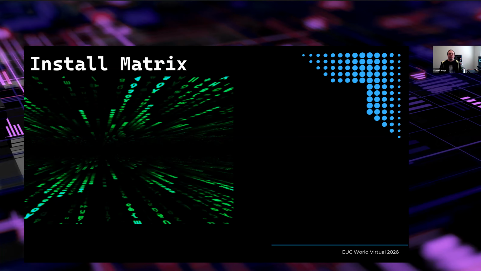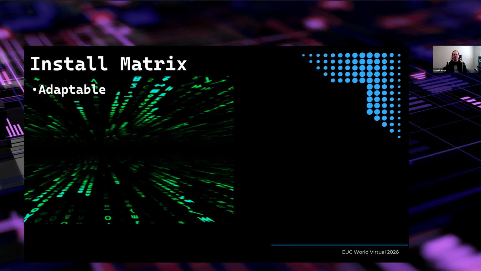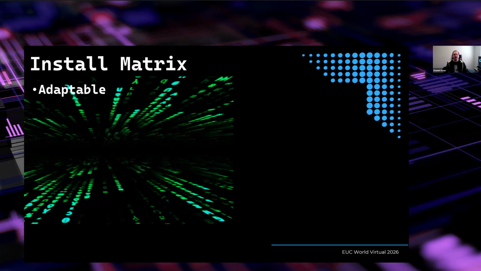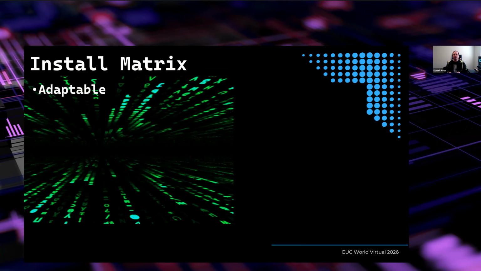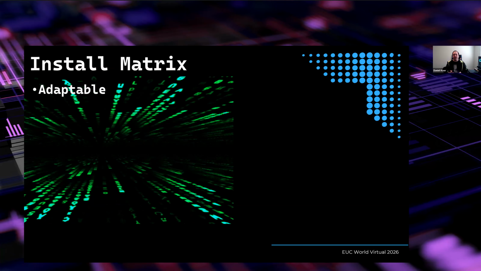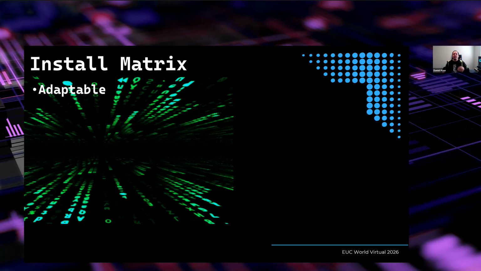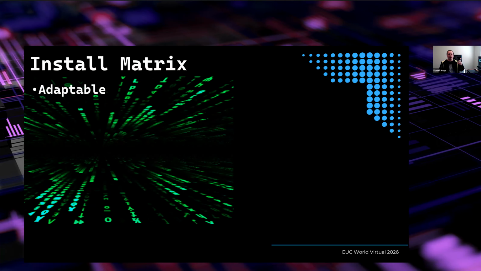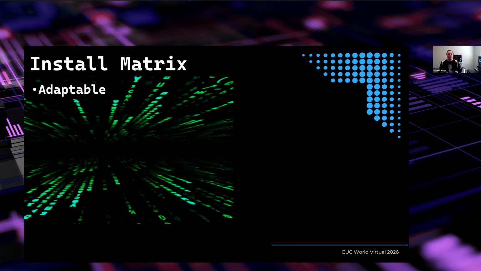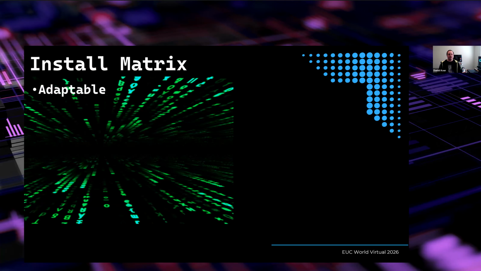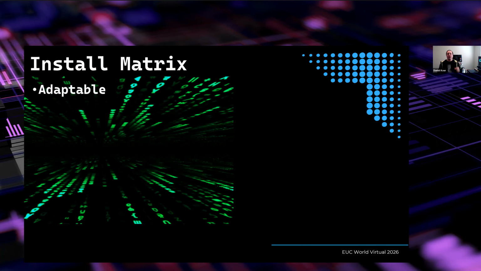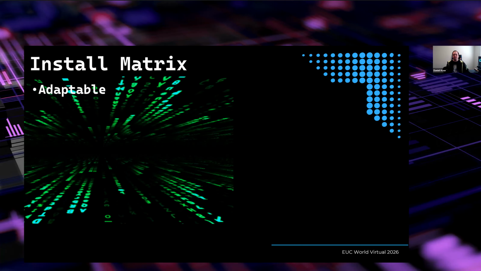All right. So introducing the Install Matrix. The Install Matrix is an adaptable framework of scripts that a friend and I created. What we noticed was every single time we were creating an install file for a program, we kept reusing the same functions. And rather than reinventing the wheel, we decided to publish this on the internet as the Install Matrix so that we don't have to keep going back to old scripts to find the function that we were using.